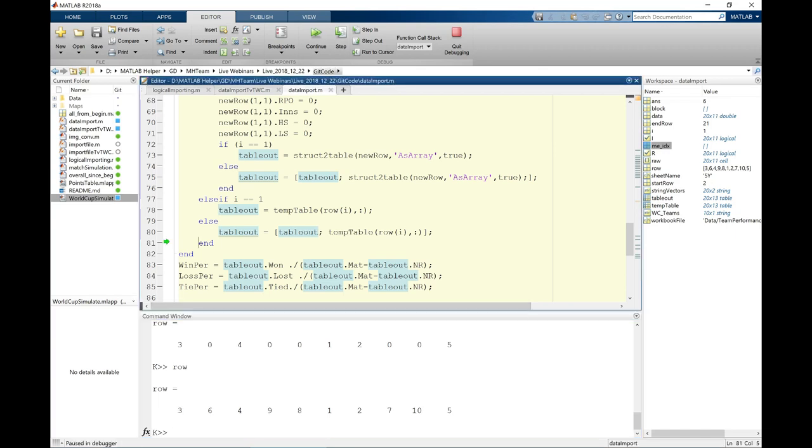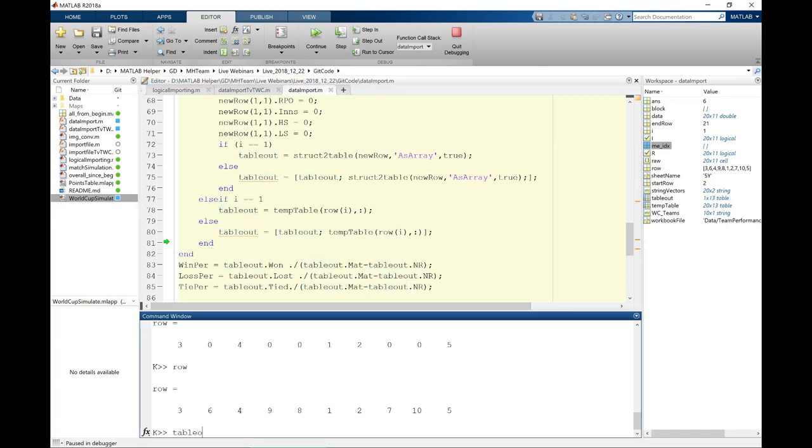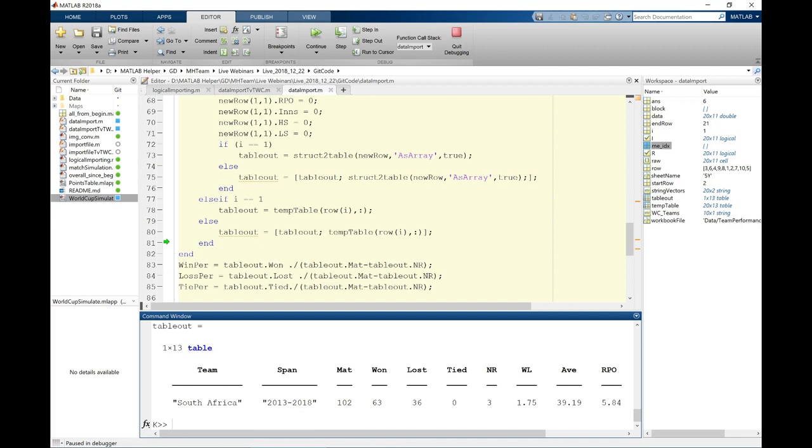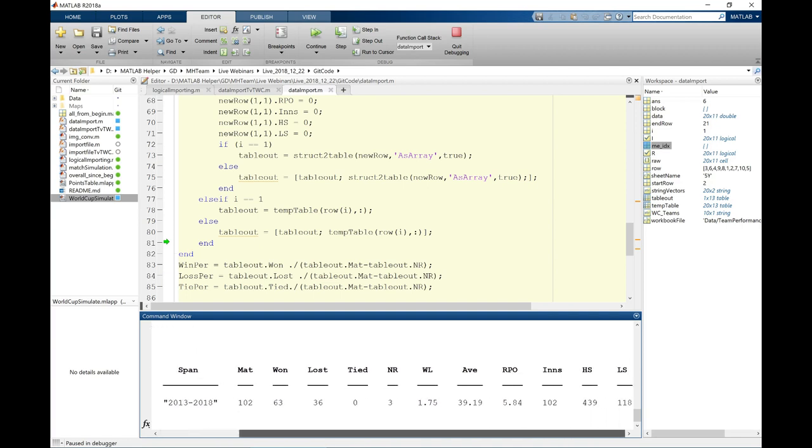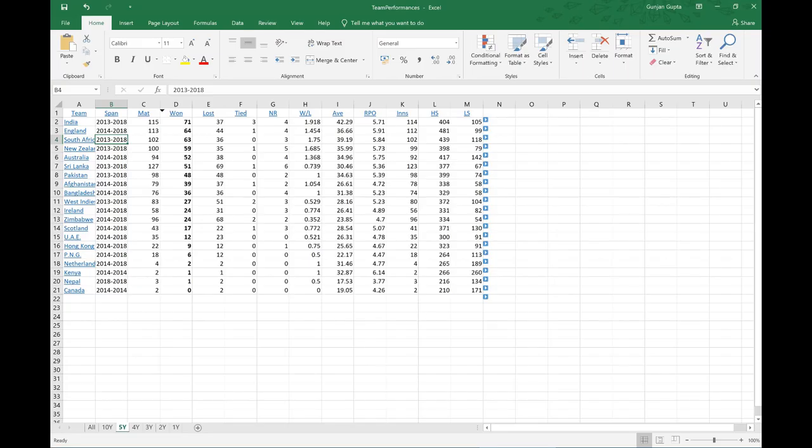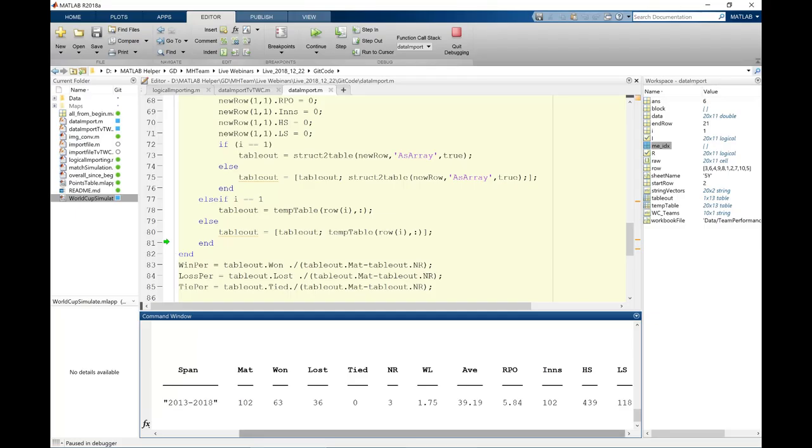When I click next, now I want to show you the table output. So it shows me South Africa 2013-18, 102 matches played, 63 won, and every information which we need, which is exactly what you can see over here, 103, 63 up till 118, and it's 118.